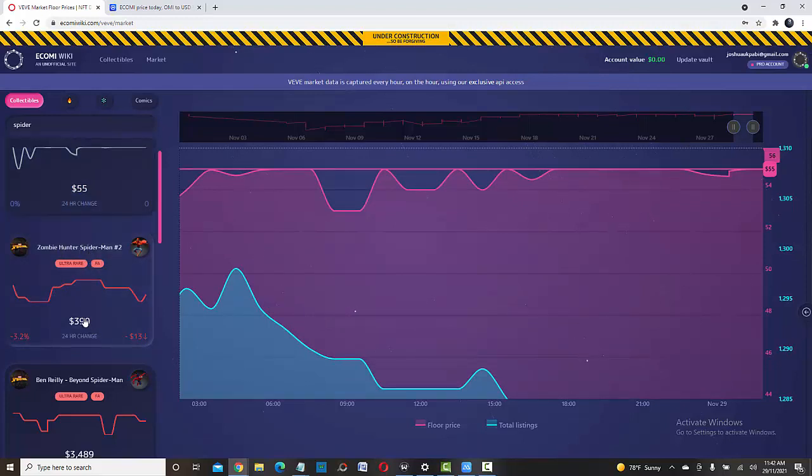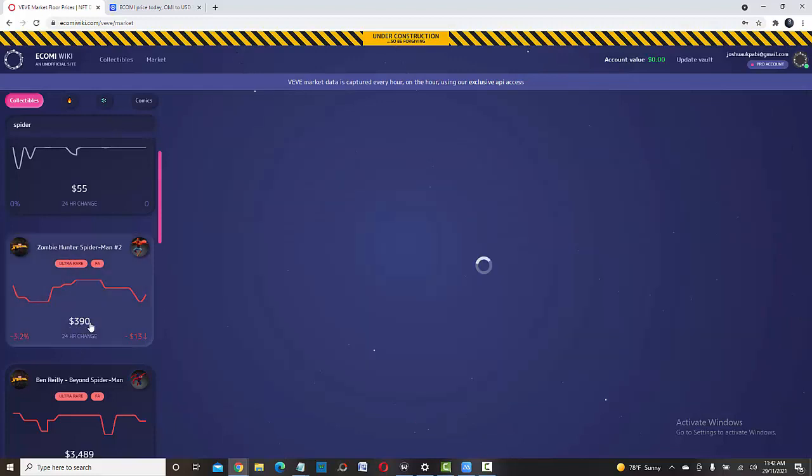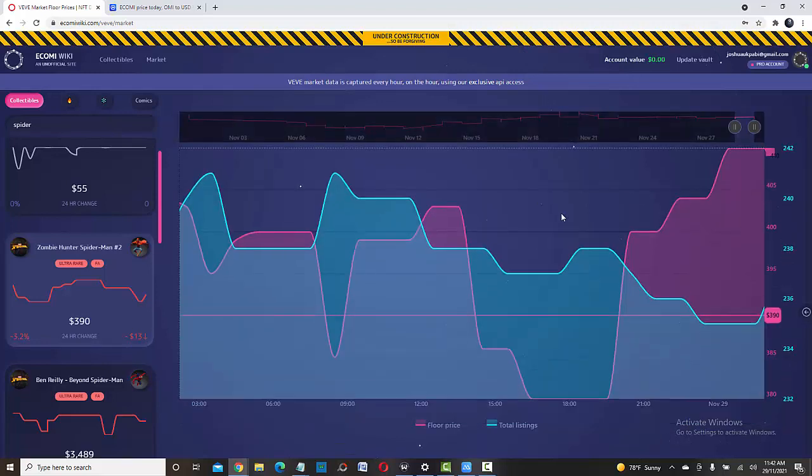Okay. The price is, it's an ultra rare. The price is currently at $390, and in the last 24 hours it's dropped by 3.2%, which means it lost $13 from its previous price. Now look closely, very closely here.